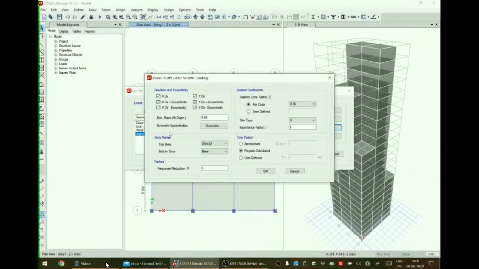Now the seismic load that is to be defined will act on X and Y direction both. So keeping X direction and Y direction checked. Now regarding the other factors like seismic zone factor, as per IS 1893, we are working with Bangalore city. The building is situated at Bangalore. So as per the code, Bangalore is in zone 2, and for zone 2, zone factor is 0.1. So let us pick up 0.1.